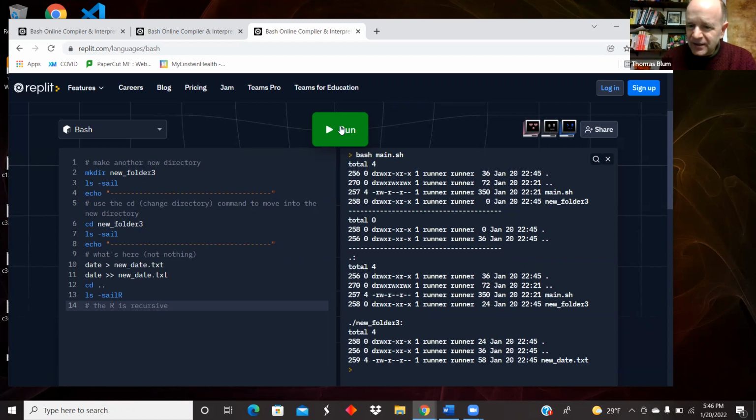And what do we see? The contents of the directory we started in are dot, double dot, the bash script main.sh, and the new folder. And then because of the recursive part, it's showing us the contents of the new folder. And the contents of the new folder, because of the a, we see the hidden stuff, we see the dot and double dot, but we also see that file with the date information that we made in it.